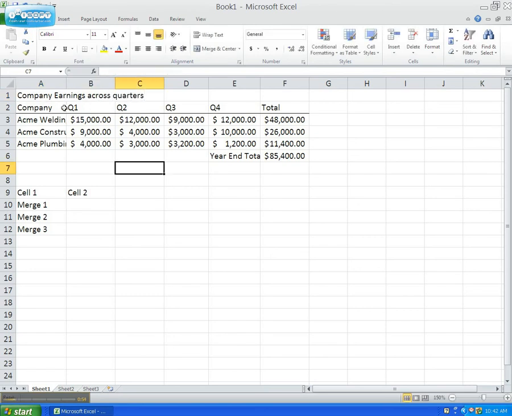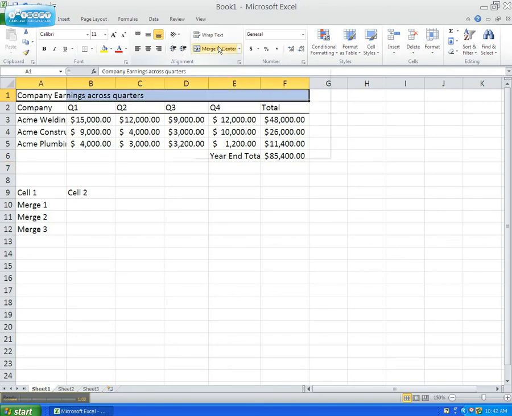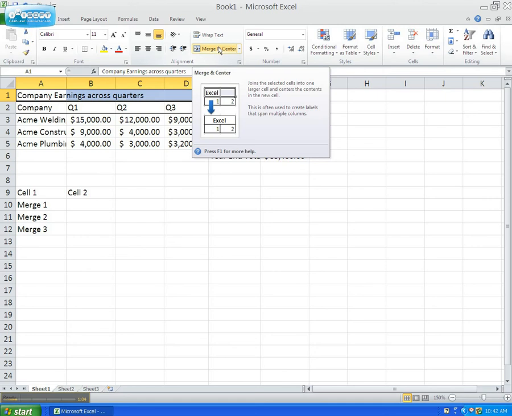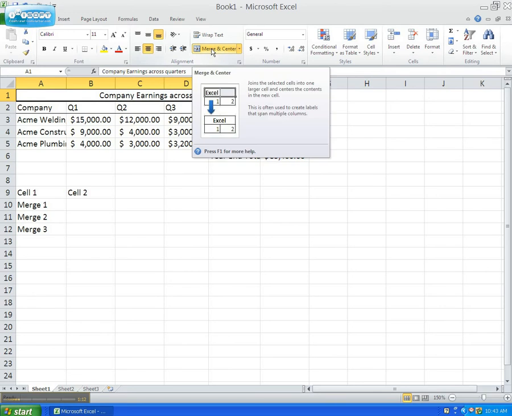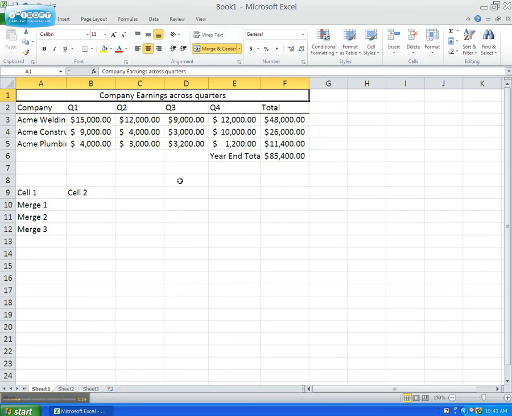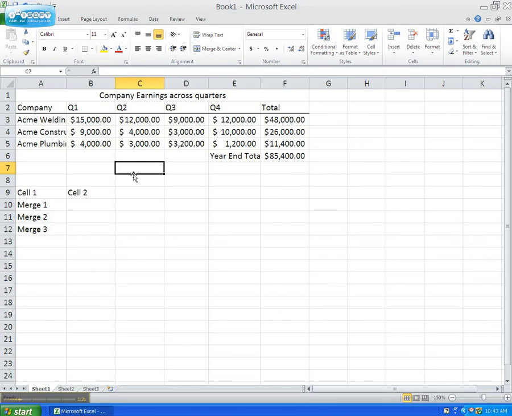And now this title sits over here, but if I want this to fill that whole area, I can select the whole area and then hit right here on the Home tab, Merge and Center. If I just hit the button, it'll merge everything that I've selected into one cell and center it. If I hit the arrow here, I can see some more options. We'll go over those other options in a second. So I click on it, and you can see this is all one cell now, and it's centered across there.